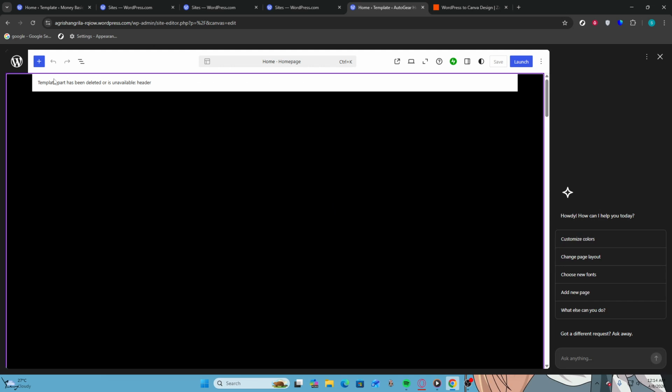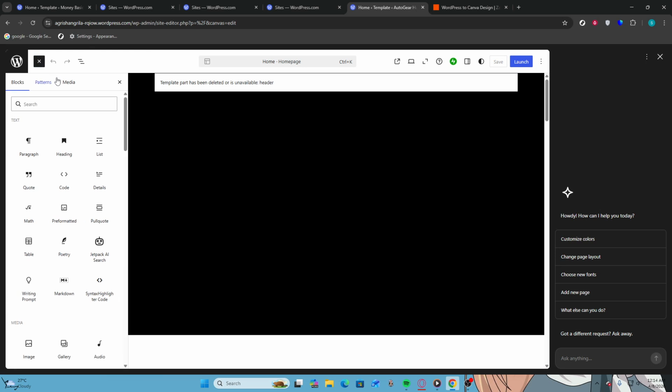Next, find and click on the plus icon, usually located on the left side of the screen. This icon allows you to add new content blocks to your page. After clicking the plus icon, a menu will appear displaying various content options that you can incorporate into your site.